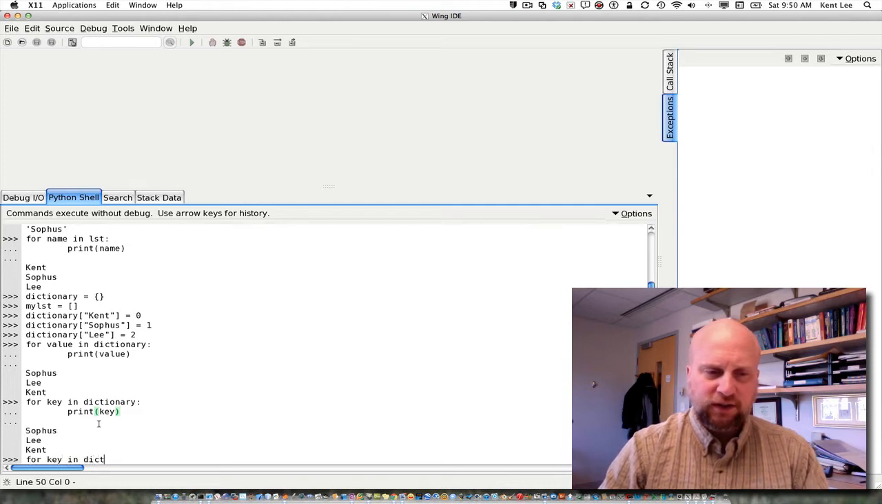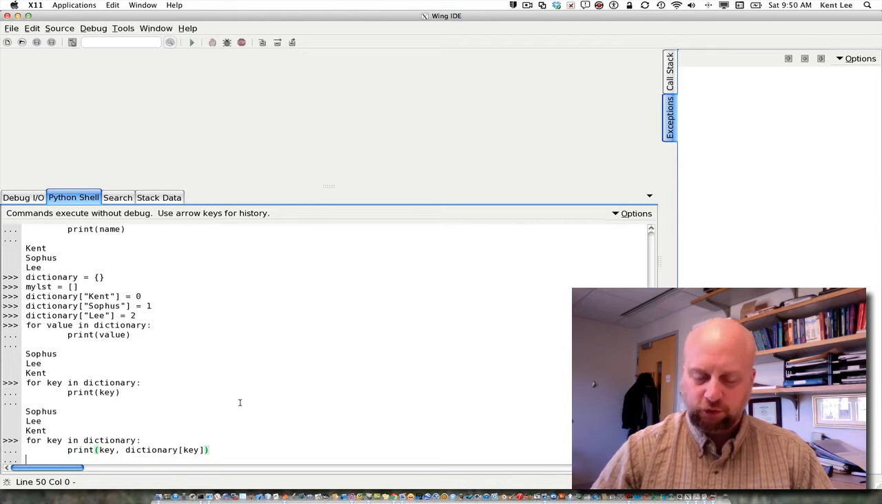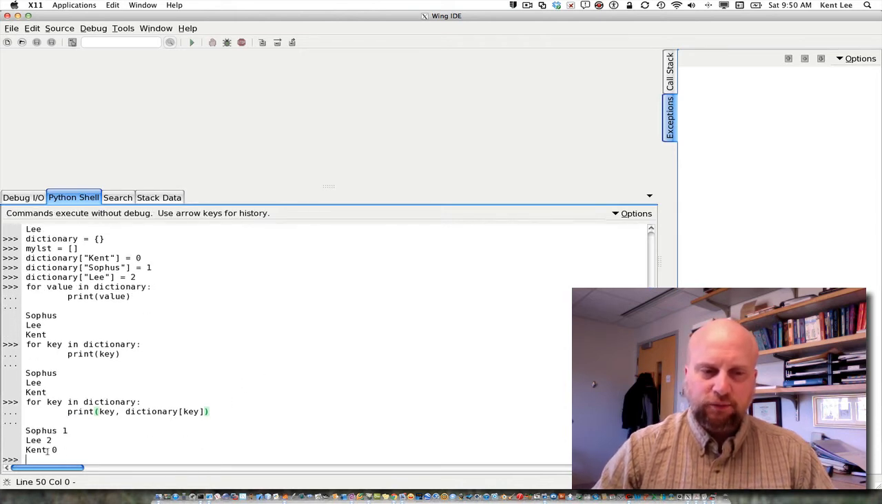So for key in dictionary, I'm going to print both the key and the dictionary's value for that key. Now here I use square brackets as if I were looking up an individual item from a list, but the square brackets are used to provide the key to the dictionary so I can look up its associated value. If I run it, you can see here I've got Sophus, which was mapped to 1, and you can see up here where I created my dictionary, Sophus was mapped to 1.